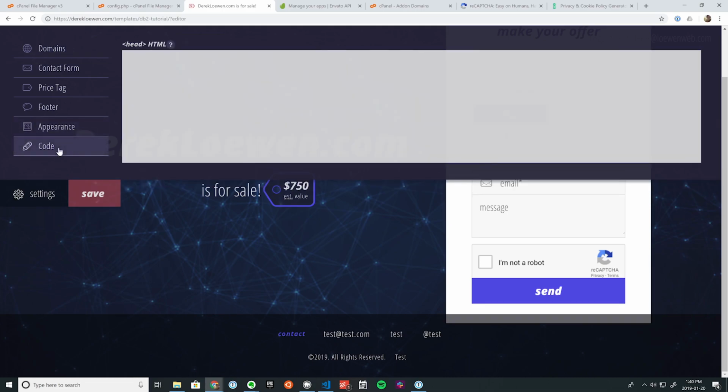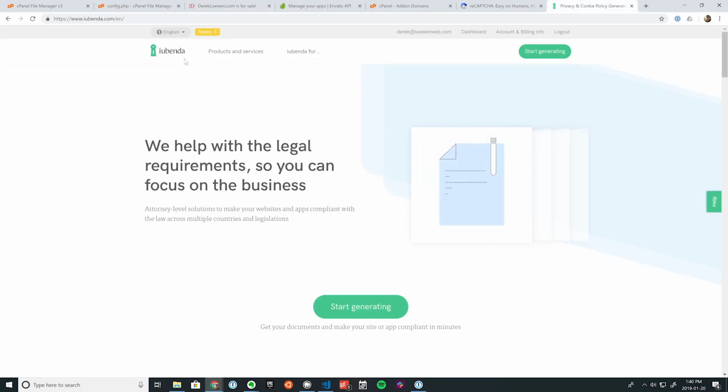Next up is the code section. This is also in edition 1.4. You can enter any scripts or styles needed, and this is useful for example, if you wanted to comply with the EU GDPR regulations and show a cookie notifier, you can add a script for that here. And I'll just show you an example of how you would do that. So there's a great website with privacy and cookie policy generators called iubenda.